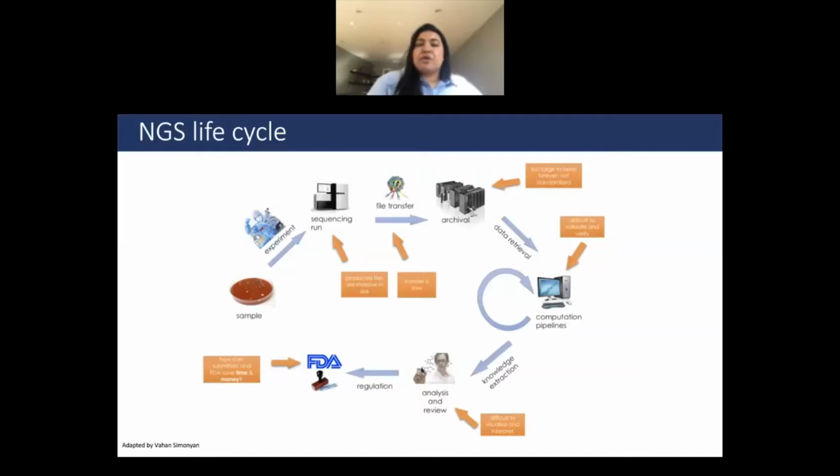And most of the time when we're talking about knowledge extraction, we're talking about bioinformatics pipelines, and how these pipelines were run and used is extremely important for FDA reviewers to understand. Because of that, there were a lot of issues coming up at the time, and that's the context in which they were looking at it, in terms of evaluation of products by the FDA.